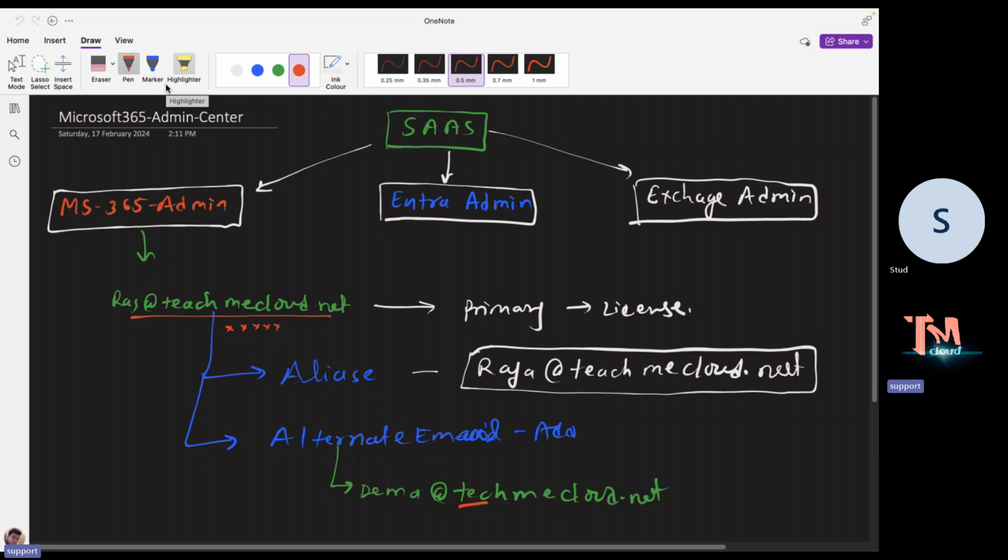Alias is used to protect our personal information. I don't want to disclose my personal information with anyone, so the alias comes into the picture. And if you want to protect the user account, if the user forgets the password of the administrator account, then the alternate UPN, the alternate email address, comes into the picture.